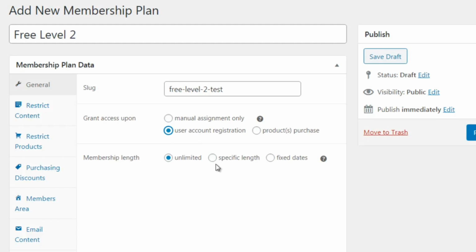Membership length is simply the length that they have access to. So if you want to give them access only for a month, you could do that as a fixed amount of dates, or you can simply give them unlimited access for however long the life of your site, which would be unlimited.